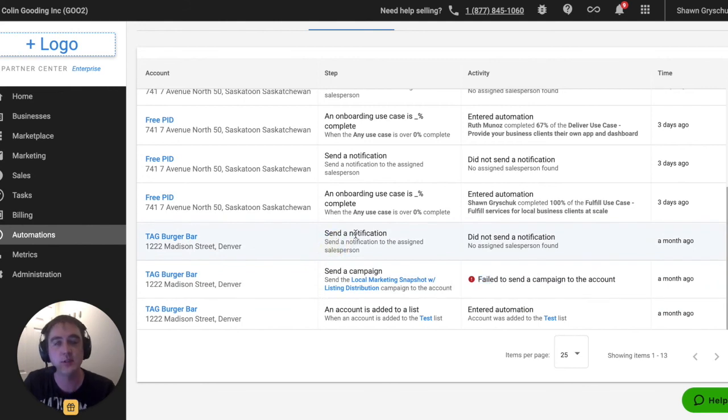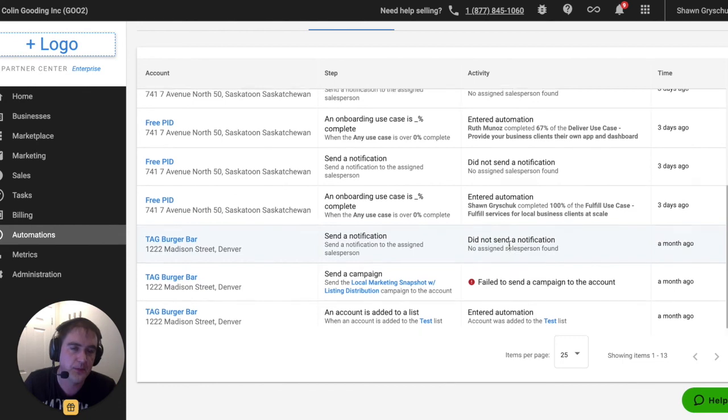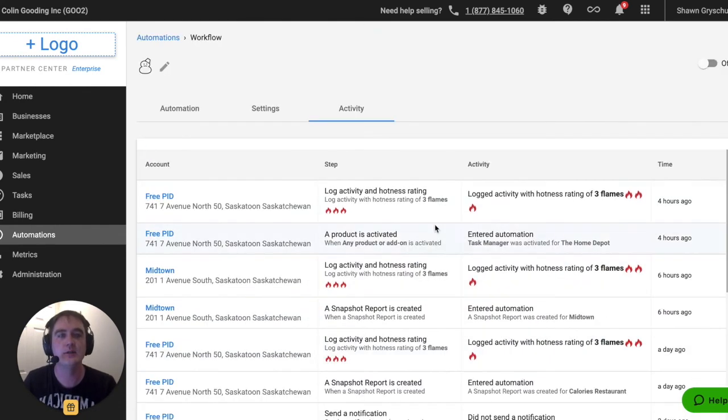And then the next step was to send a notification. So we were going to send a notification to the assigned salesperson, and we didn't send that notification. Why? Because there was no assigned salesperson. That's basically how it works. You can see how we have a bunch of different steps and a bunch of different activity because I've mangled this automation a whole bunch just for the demo. And you can see here how it logged the activity and hotness rating was the action that was supposed to happen, and that's what we did. I mean, success. We did what we wanted, and that's going to be the case most of the time.